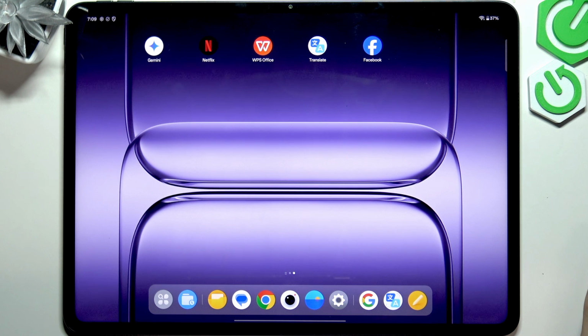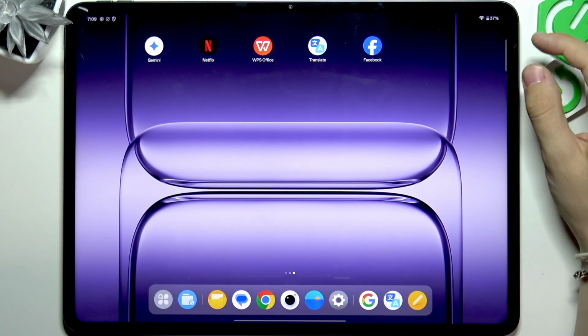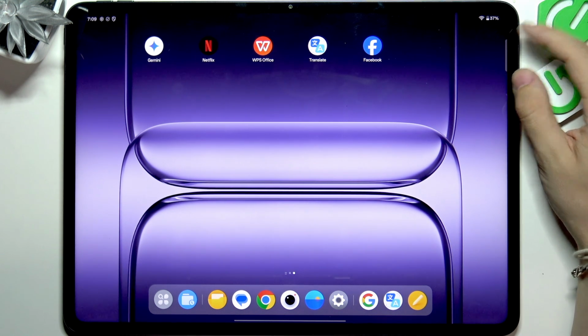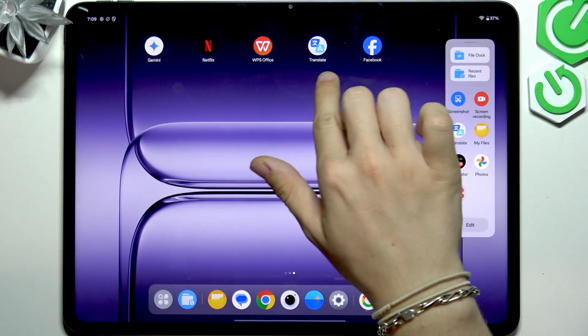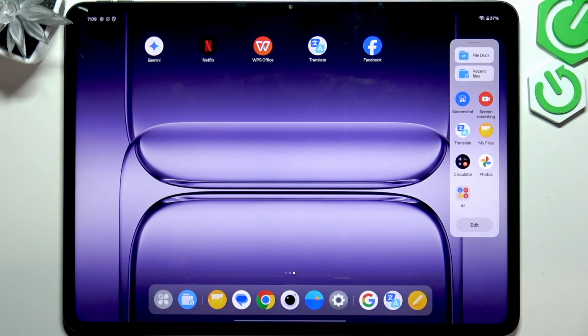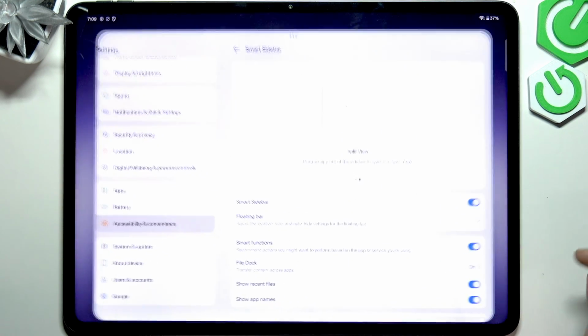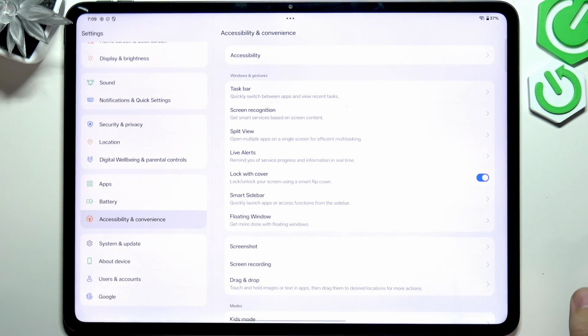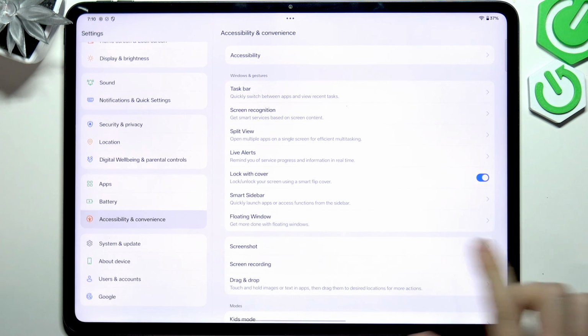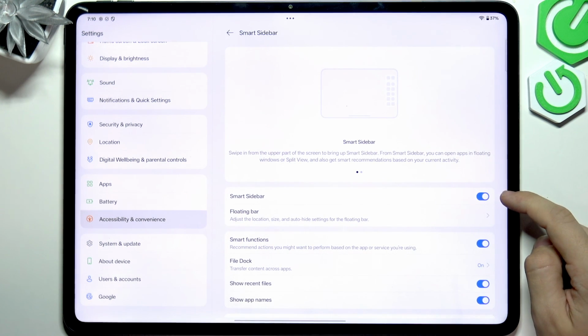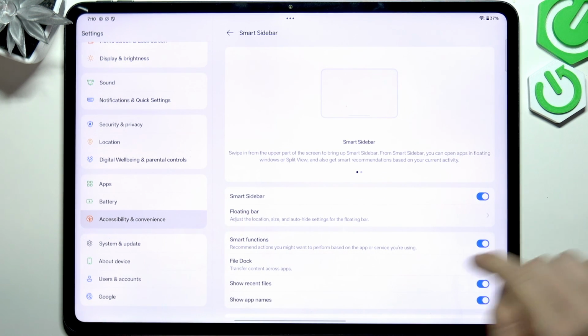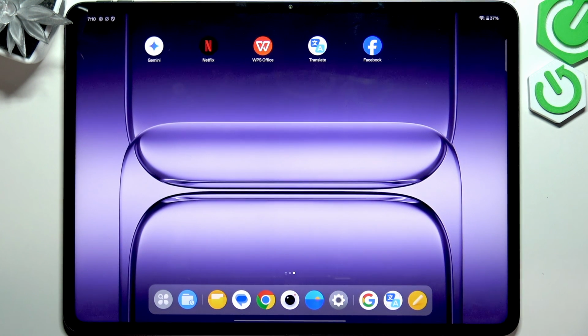Rewriting is available with OnePlus's AI options, which are available in the smart bar. A smart bar is this little bar on either side of the screen that can be slid towards the center and has some different options. If you don't have this bar, go to settings, accessibility and convenience, then go to smart sidebar. Make sure smart sidebar and smart functions are both enabled, and then go into an app that supports it.